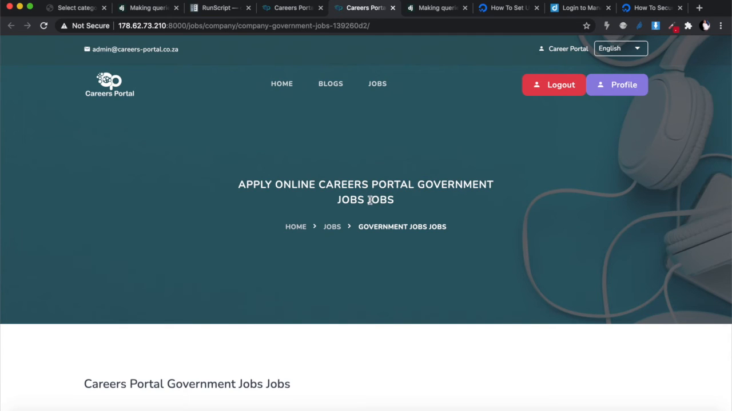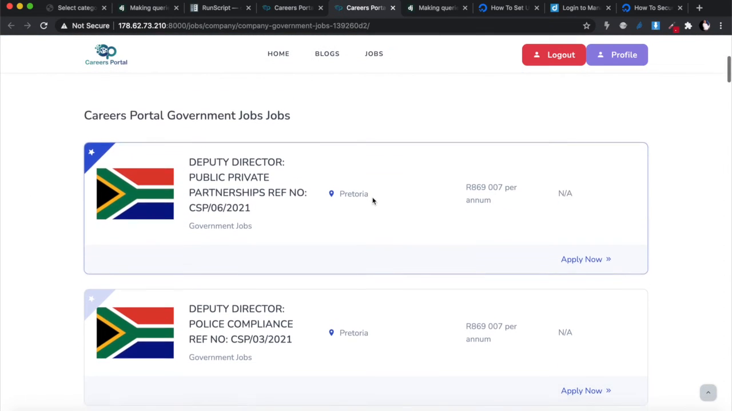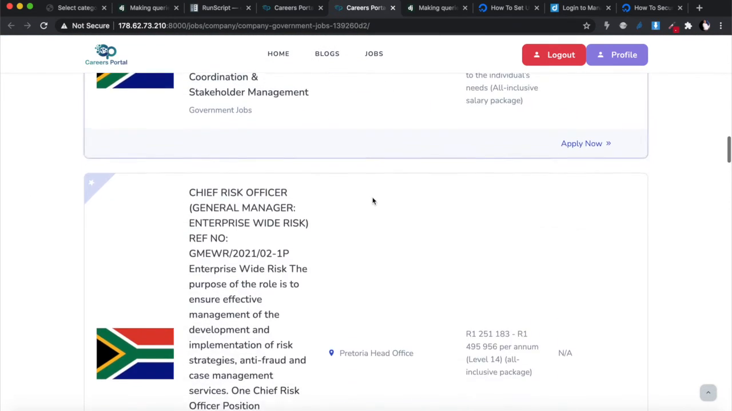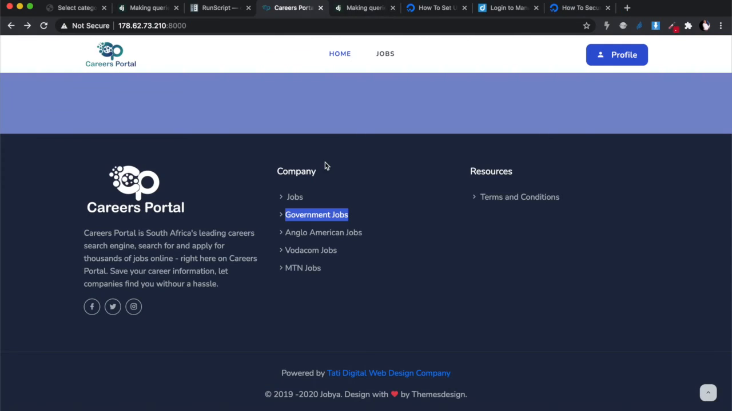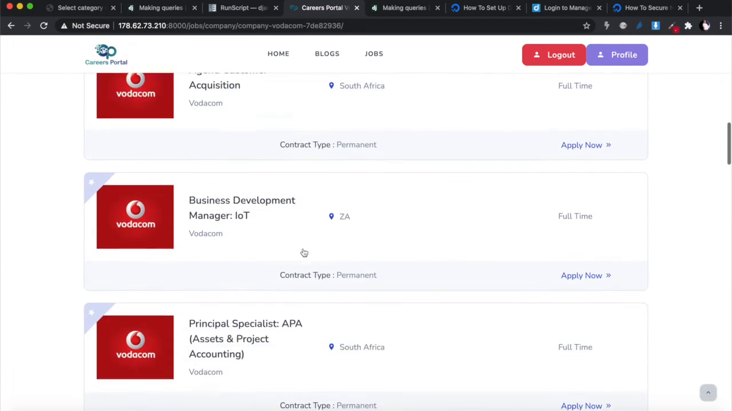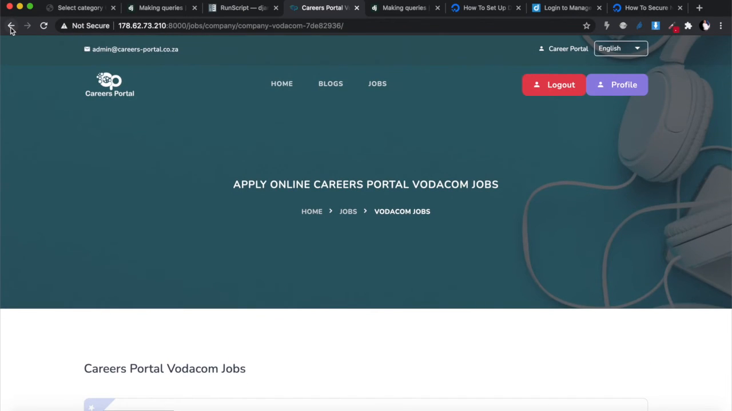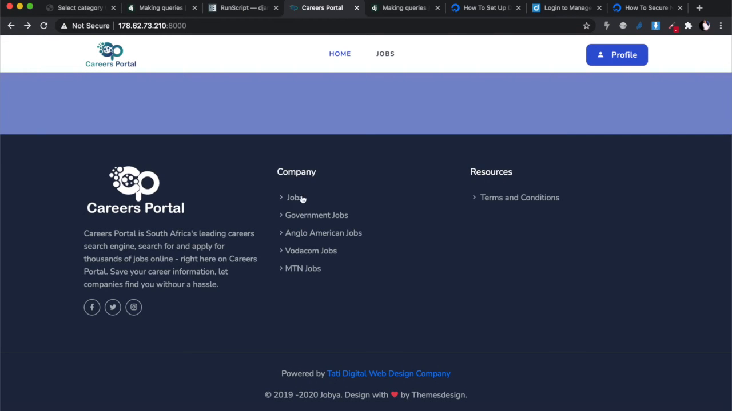Okay, so maybe I need to remove "jobs" at the end of that inside of the template, but I can do that later. And then here, all you see is only the government jobs. And if you go back and go into, for example, Vodacom jobs, all you see is only the Vodacom jobs. All right, and same for Anglo and whatever. So at least it gives us more things to link at the bottom here.